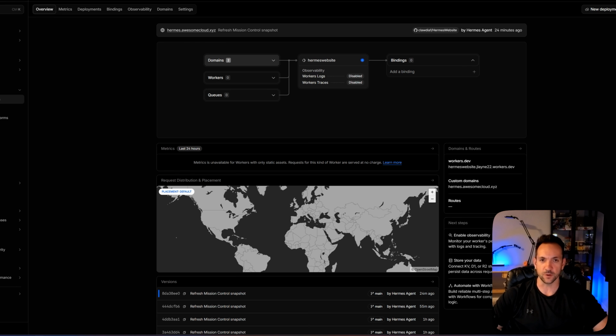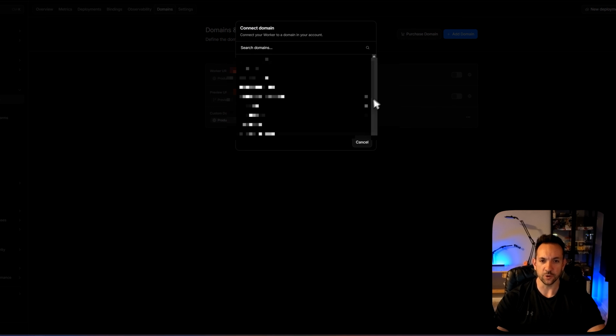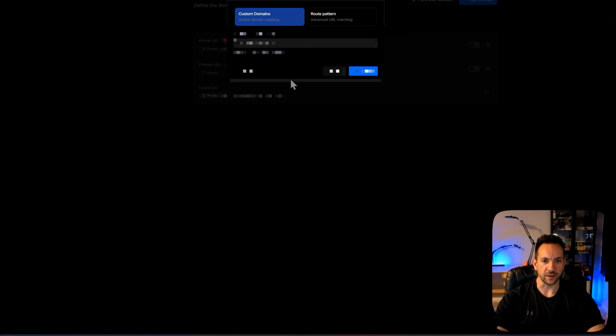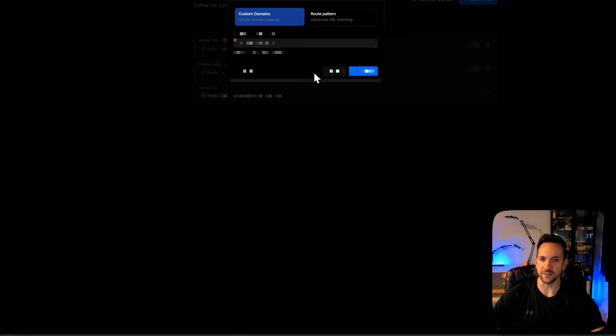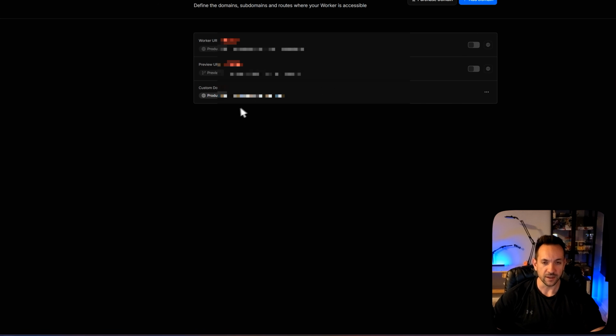You can do a transfer over if you already own a website somewhere else. But if you already bought in Cloudflare, it's as easy as just going into these options, click add a domain, and then clicking on the domain that you want. And then if you want to add a subdomain to it, for example, it could be like hermes.cloud.com. Obviously cloud.com's taken, but a subdomain would be something like that where you put something in front. So you would just route it to that if you have that purchased in Cloudflare. Then you would hit this add domain button here. And then once you've done that, you've fully deployed your website onto the internet.